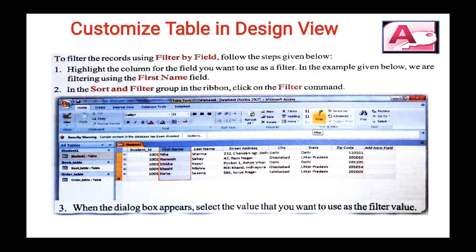Now, how to filter the records using filter by field? The steps are as follows. Highlight the column for the field we want to use as a filter. In the sort and filter group in the ribbon, click on the filter command. When the dialog box appears, select the value that we want to use as a filter value.